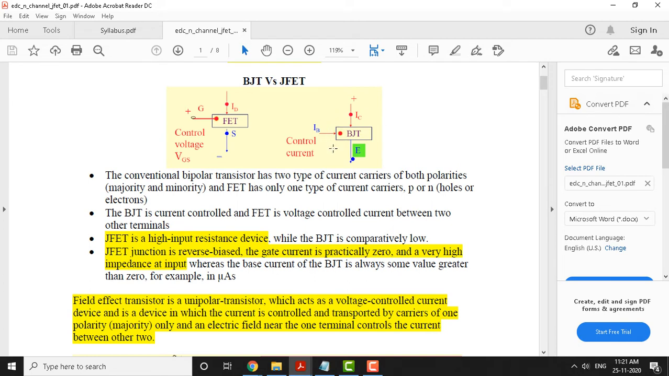The good thing about BJT is the switching speed. Its speed of operation is very high compared to the FET. In special applications, even today we use BJT.